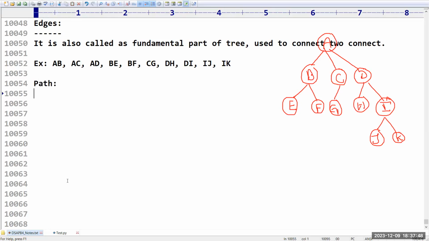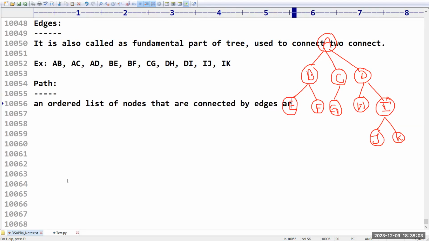There is one more term called path. What is meant by path? An ordered list of nodes that are connected by edges is called a path. Sir, can I say A to I or A to J? Is there any path or not? Yes. First we have to travel from A to D, then from D to I, then from I to J. This is called a path. Path is nothing but an ordered list of nodes from one point to another point.